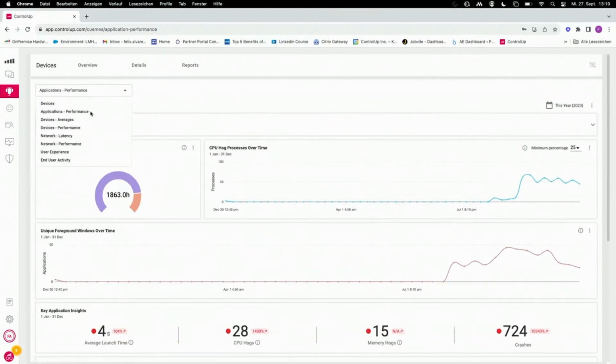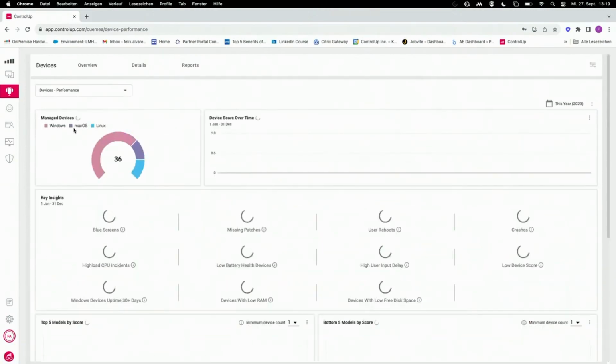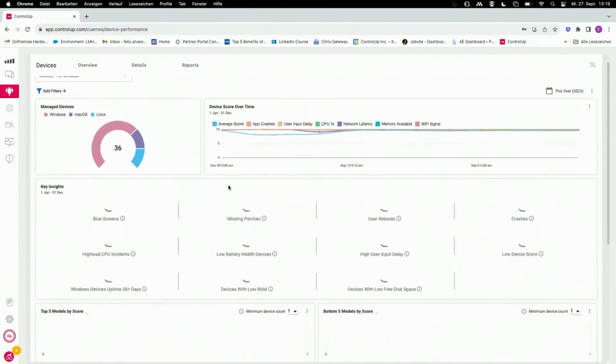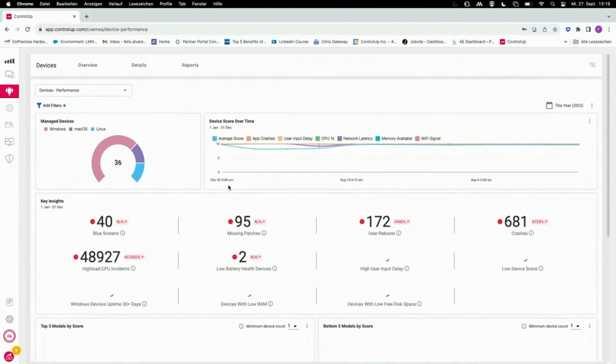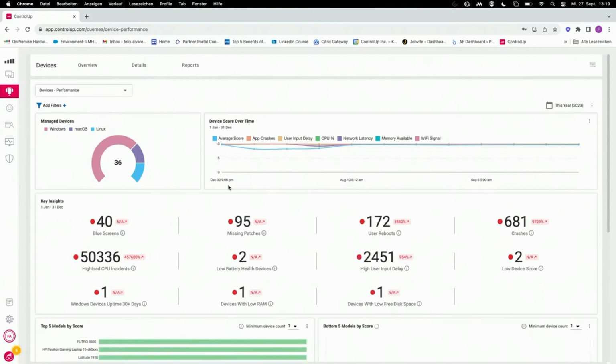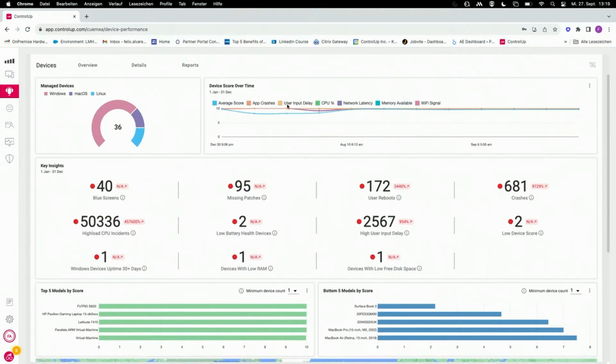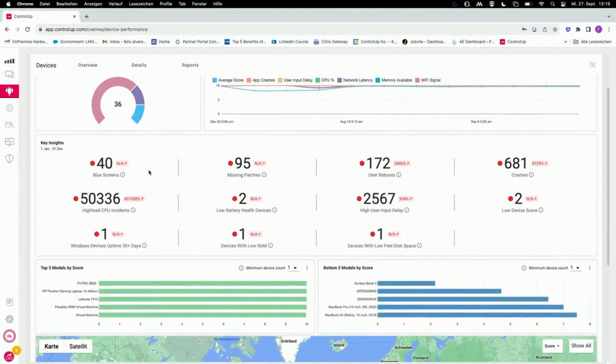But you can also look at it from a device performance perspective, whatever you want to do, right? Here, it's the same way. You can look at all of the devices. You can do a drill down, look at a specific group at a specific location. We'll give you all the options to filter, and then you can see the score over time and specific hiccups and issues that you see, right?